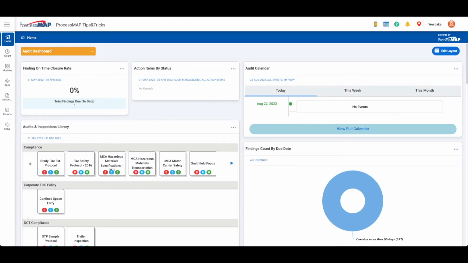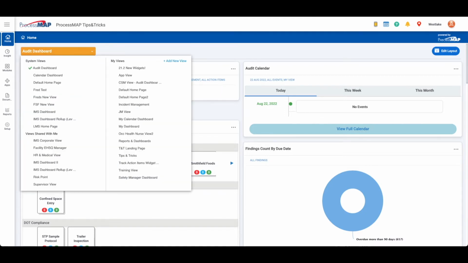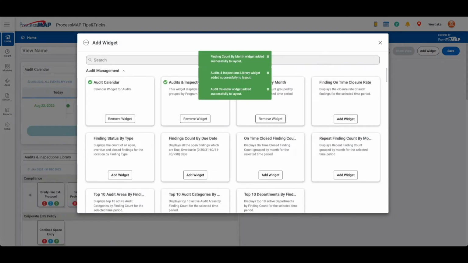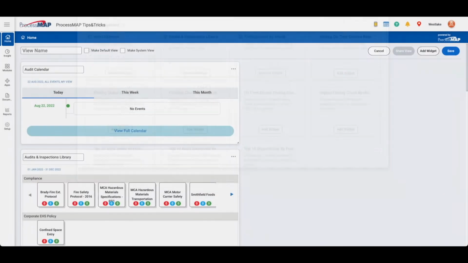To create a system view for your home page, all you have to do is click on your drop down, and you'll see an option for Add New View. I'm going to click Add New View, and I'm going to add a couple of widgets to my screen. So I've added the widgets that I want. I can click the X right on here. You can see the widgets on the screen. Now I'm going to give the view a name. We'll call this Tips and Tricks.